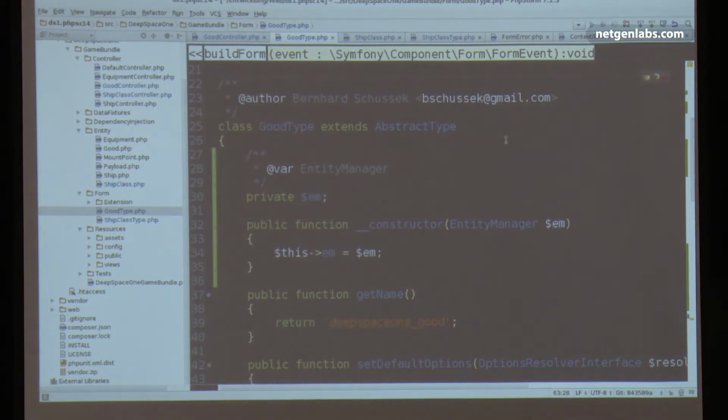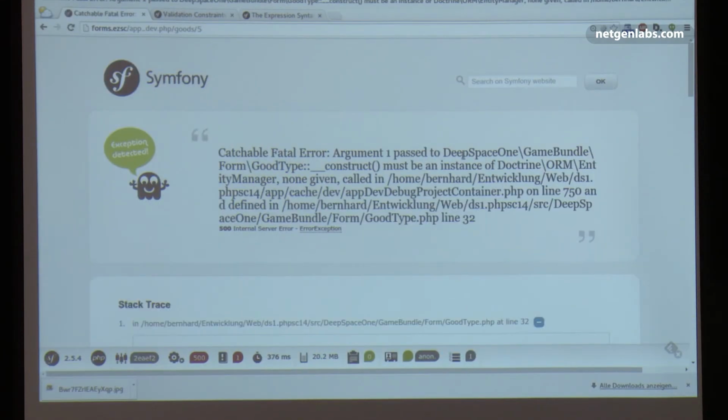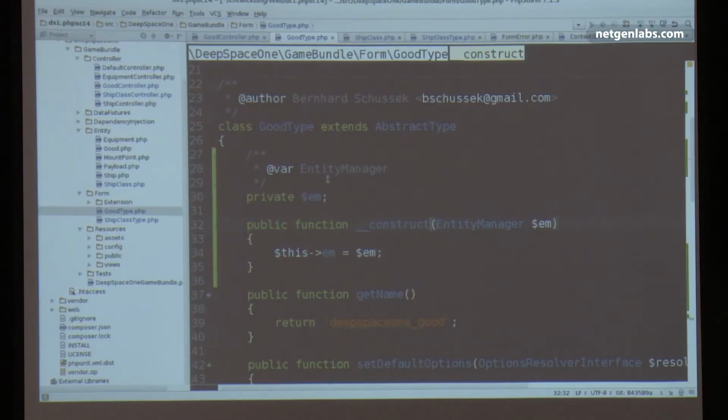Right. We added a new argument in the constructor, apart from the constructor being called constructor. Yeah. Argument 1 passed to construct must be instance of entity manager. So we need to change the service definition and pass the doctrine entity manager to our service.